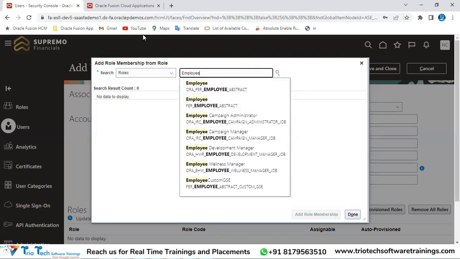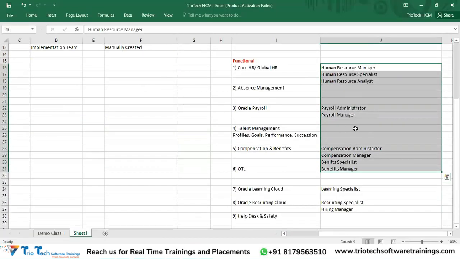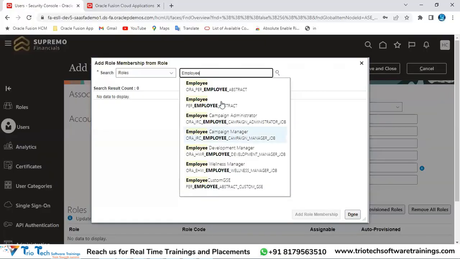Whether it is a demo instance or in real time, as per the requirement of the client, we can customize these roles and create duplicates of them and work upon them. Okay, so the first column is the role name and this is the role code. Whatever role code you see starting with ORA, ORA stands for Oracle.